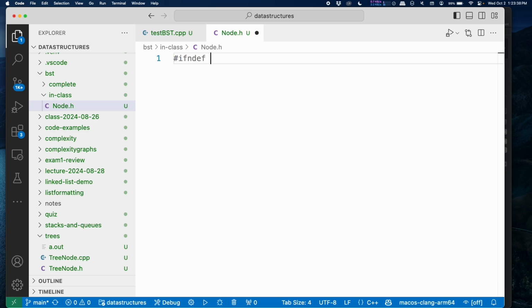If you remember, we always do this "if not defined, then define". You can pick really anything here, but the tradition is just to do NODE_H like that, and define NODE_H.